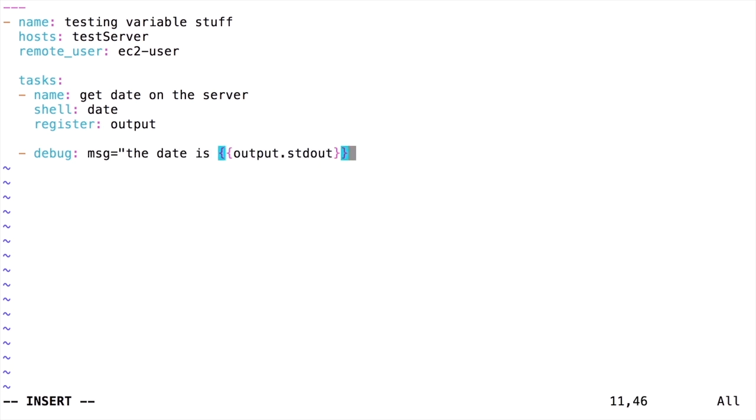So debug, message equals the date is variable output dot standard out. Now I'm not going to run this just yet, but when I do, the output of that task should say the date is, and then whatever today's date is. And registered variables are seen a lot with conditional statements, and we're going to explore that as well in a future lesson.